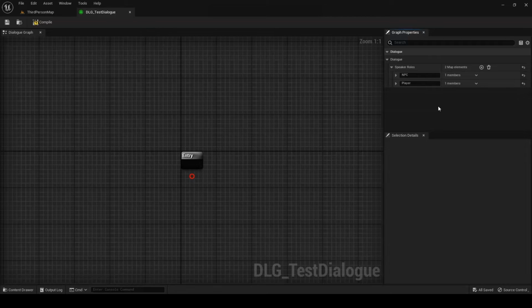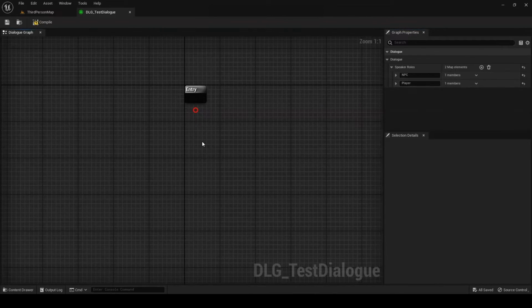Keep in mind that this speaker name is for internal use by your dialogues. We'll set the display name separately a little later on. For the purposes of this tutorial, we'll leave the default speakers in place. That means we'll have one speaker we refer to as player, and another we refer to as NPC. Let's create a simple dialogue.